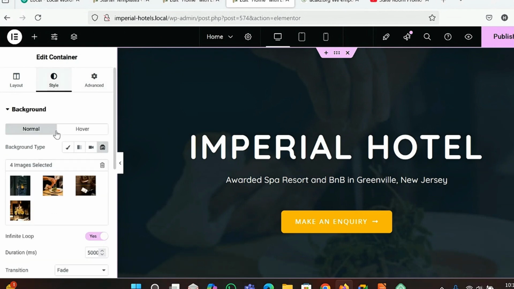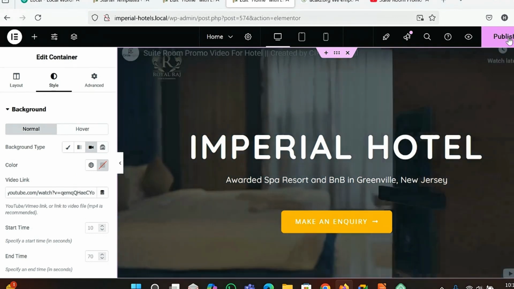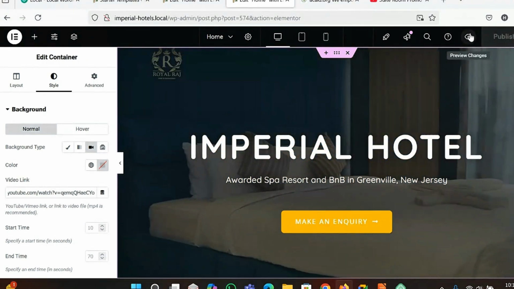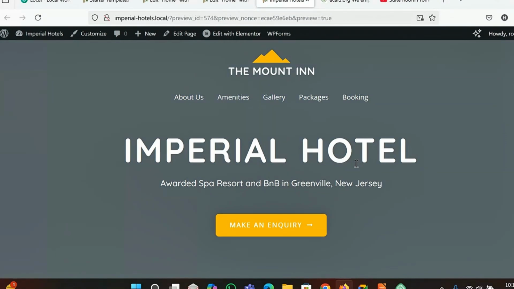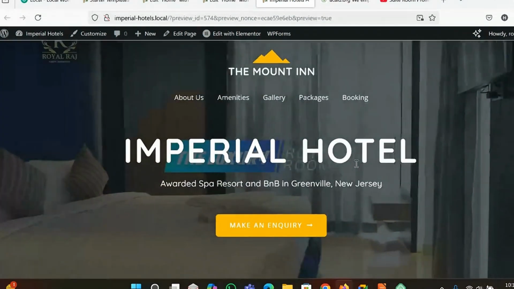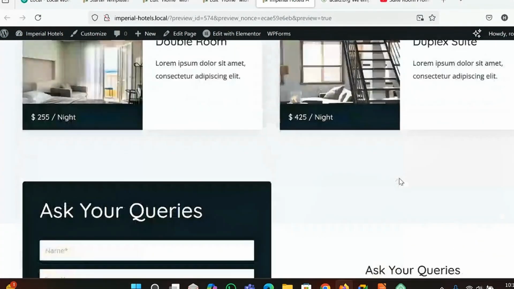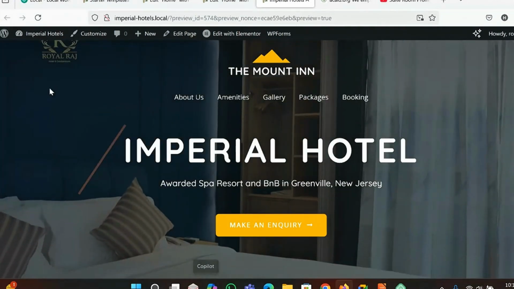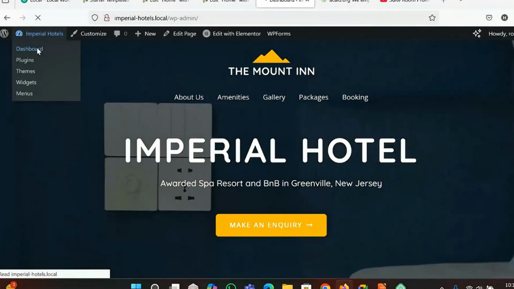So I will leave the video there as my background and I'll click publish. When you finish and click publish, you can preview changes. Once you click on preview changes, it is going to show you the changes you've made. This is how your website looks now. You see, I can change all this. Customize it. Customizing is making changes and editing and typing. So you edit all these. To go back to my dashboard, I simply click on dashboard.